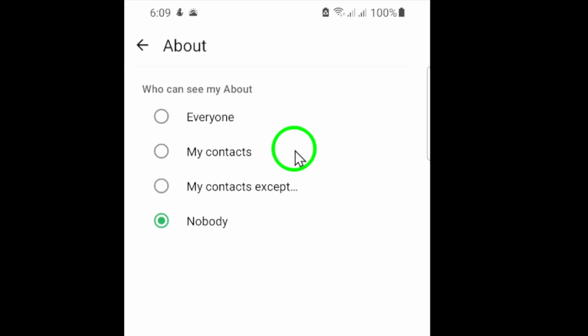These include Everyone. This allows anyone using WhatsApp to see your About section. My Contacts. Only people saved in your phone's contact list can view it. My Contacts Except. You can exclude specific contacts from seeing this information. Nobody. No one will be able to view your About section.